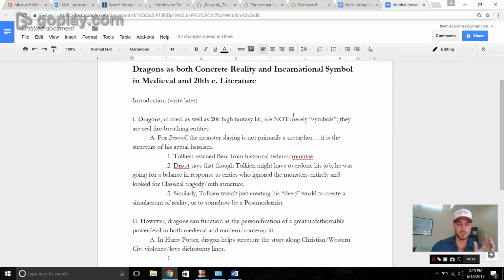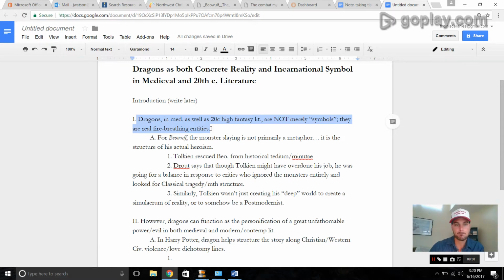Well, you've begun to sketch out your argument here. Dragons in medieval as well as 20th century high fantasy literature are not merely symbols. They are real concrete things out there in the world that the hero has to deal with, and this has implications or whatever. Okay, well, as you're going here and you're breaking this down, remember you have a hierarchical argument. It's broken up into different parts. This one isn't perfect, but you say that this one particular critic says that though Tolkien might have overdone his job, he was going for a balance, blah, blah, blah.